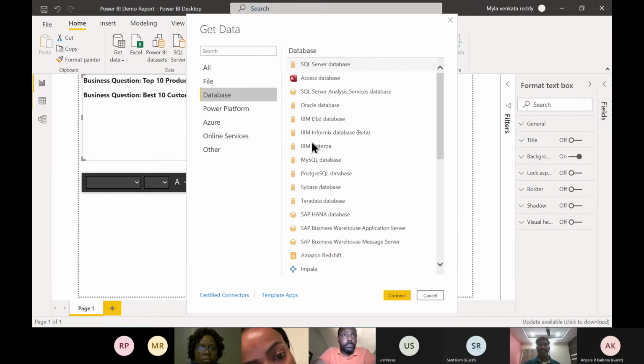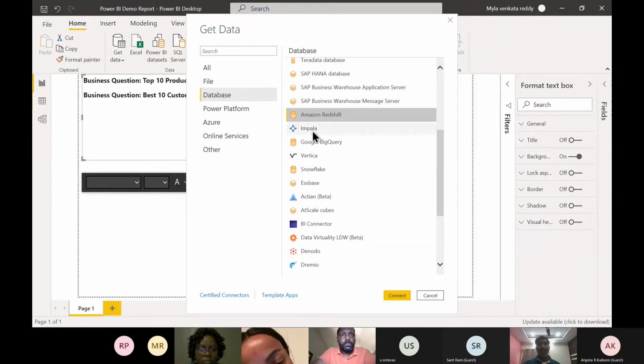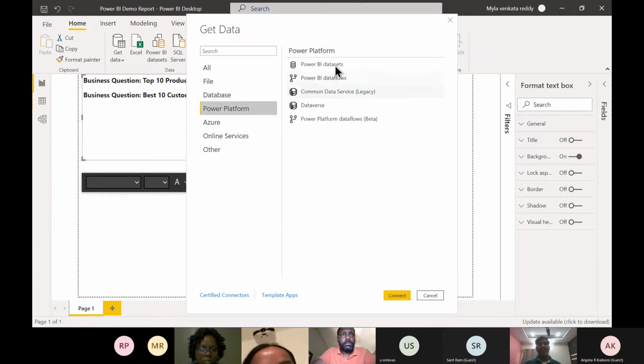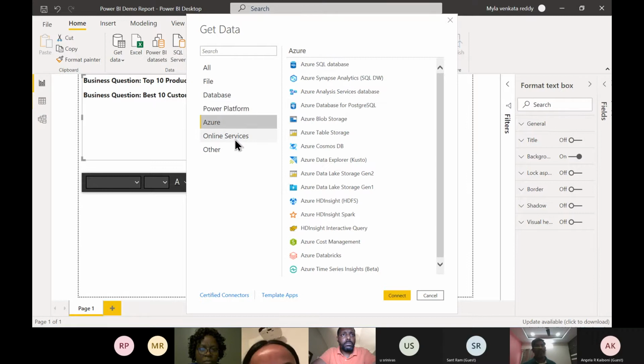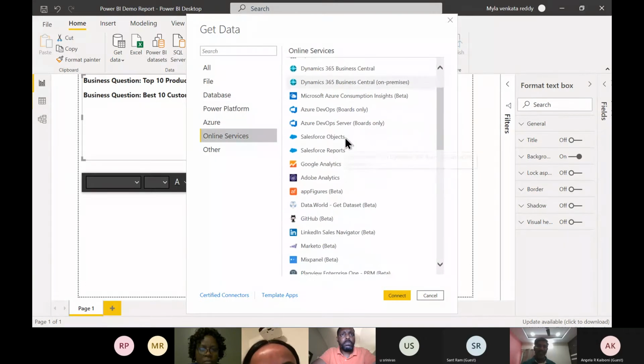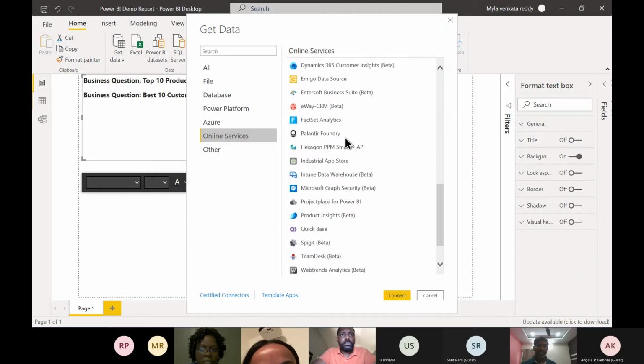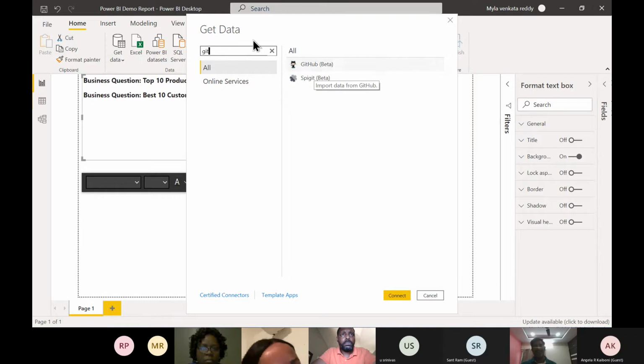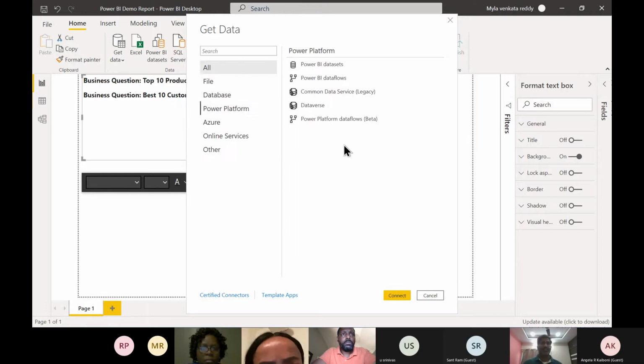Database-related, we have these connectivities. Some people might be aware of Oracle database, Teradata, SAP HANA, Amazon Redshift, or Big Data Hive and Impala. Then there are Power Platform options like Power BI data flows and Power BI datasets, and Azure-related components and online services, including GitHub, which we use to serve our material. If you are not able to find something, you can search here, for example GitHub. Getting my point? This is the best search button. You can use whatever you want.